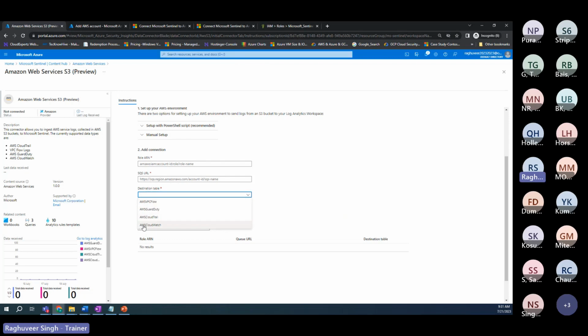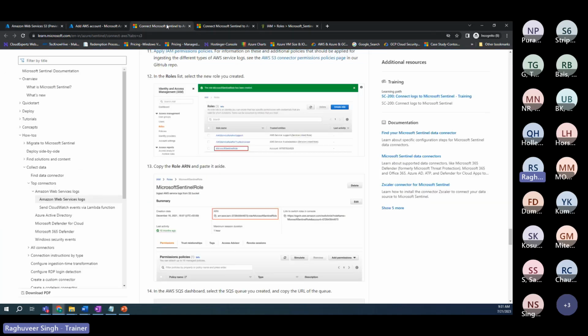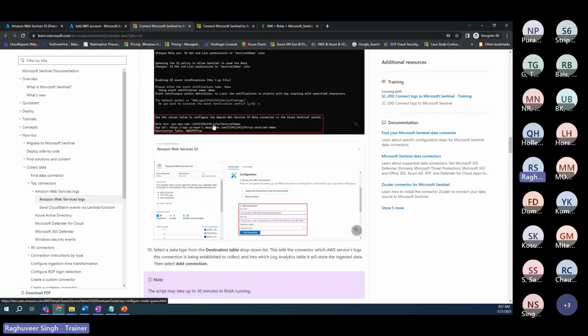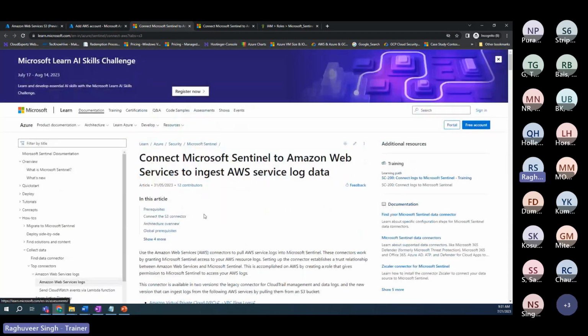So you can put the destination table like AWS CloudWatch. So now the logs will be kept into the CloudWatch, and from CloudWatch, Sentinel will read the logs, and Sentinel will basically analyze those logs and show you the results here. So that's what you need to do, and the article gives you step-by-step information to configure it. So this is how we configure the S3. Any question on this, guys?